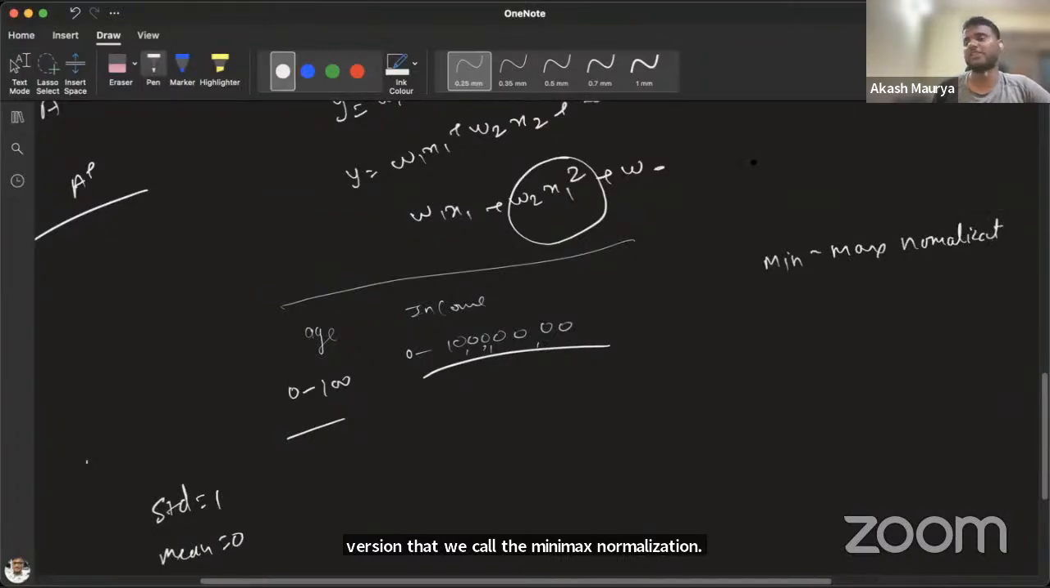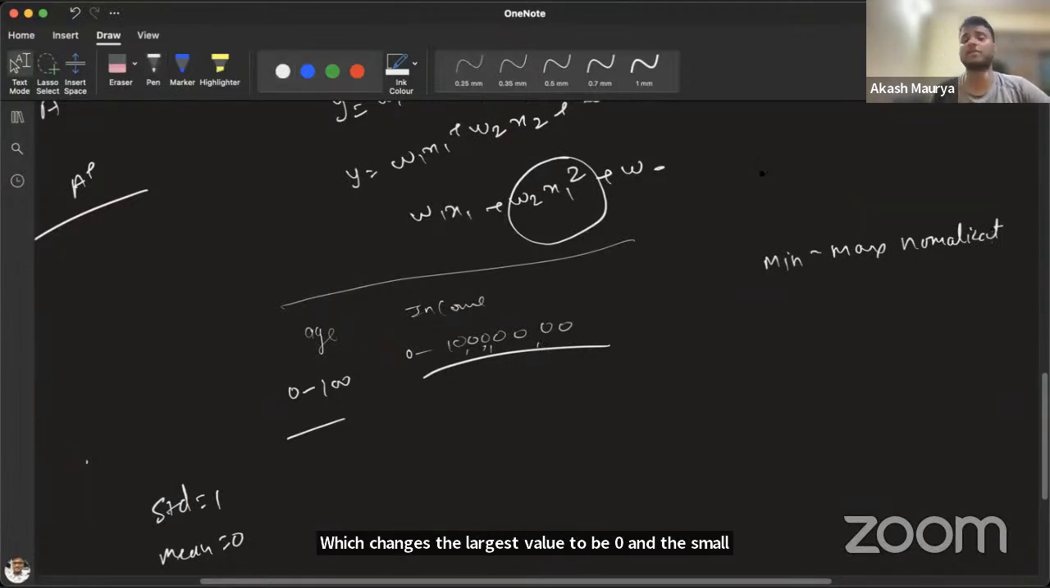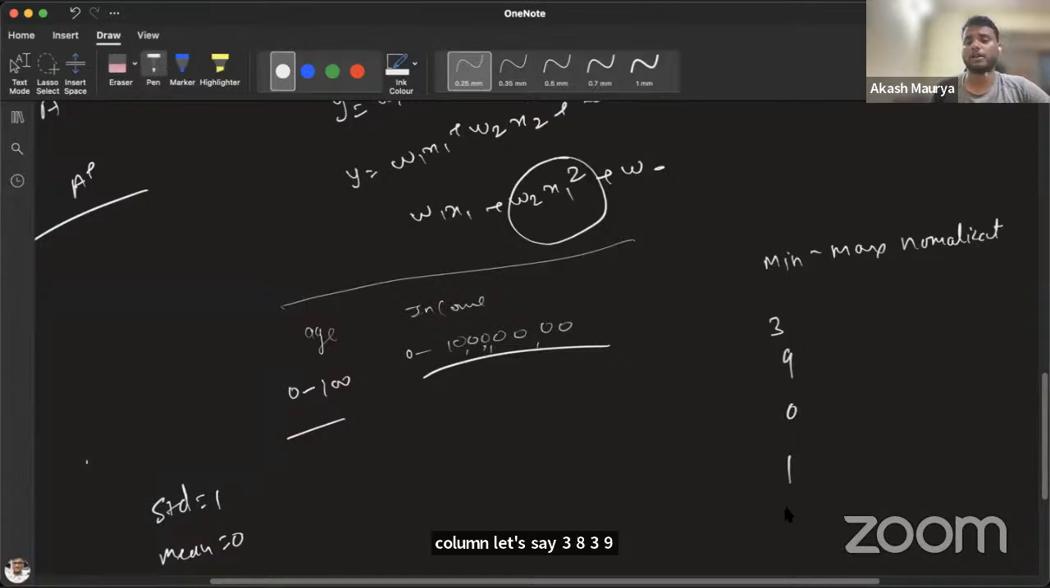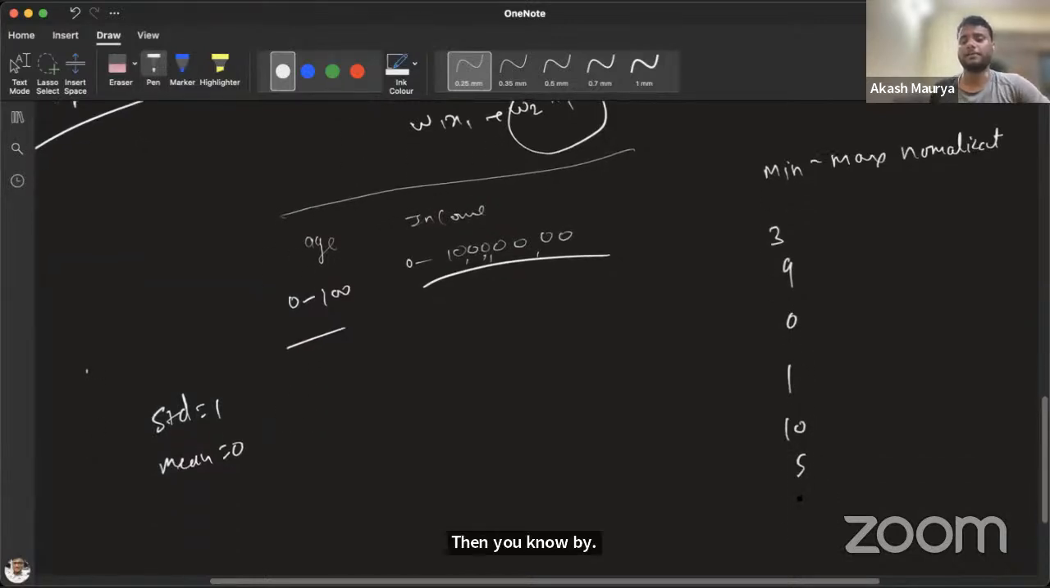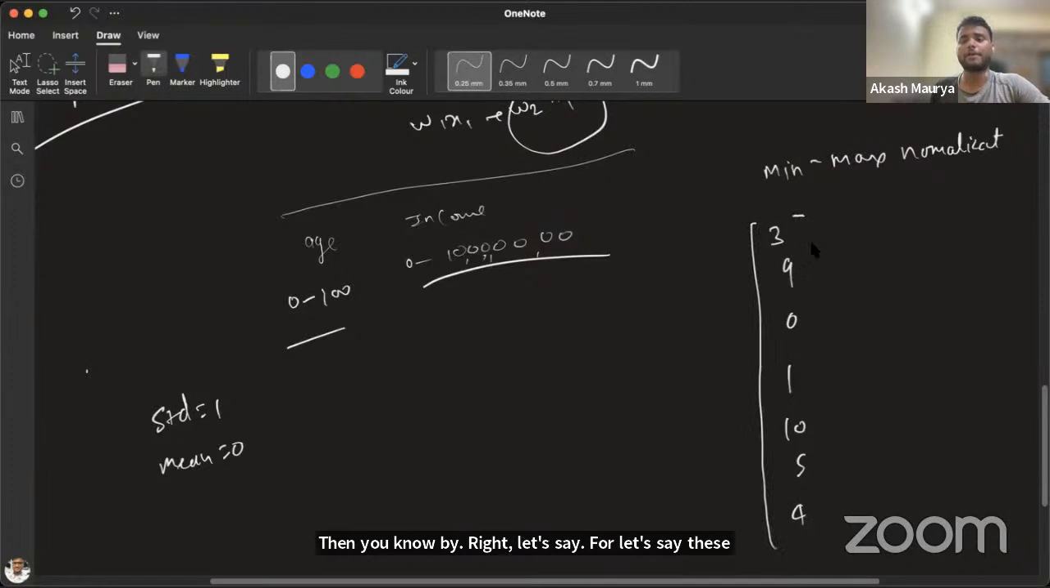Which changes the largest value to be 1 and the smallest value to be 0. How can we do that? So let's say I have a column with the values 3, 8, 3, 9, 0, 1, 10, 5. If you see, how do we transform a particular value? So there is a formula for that.